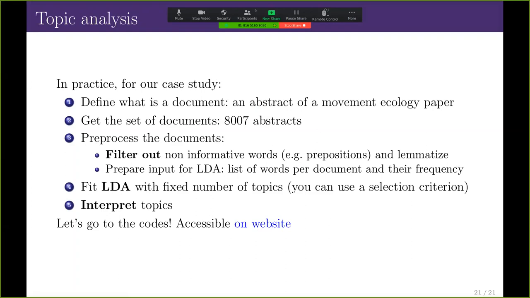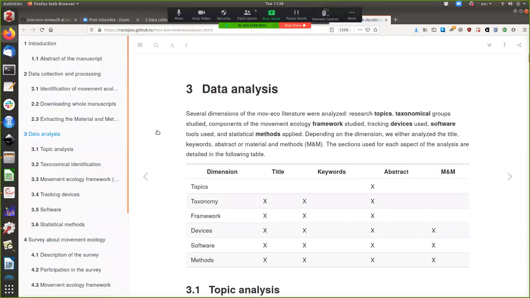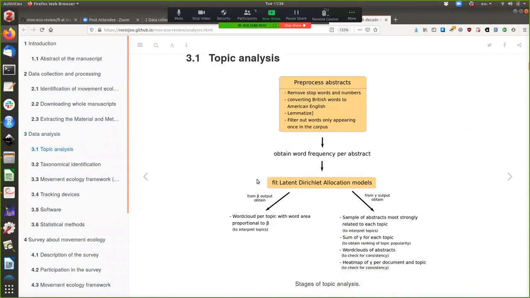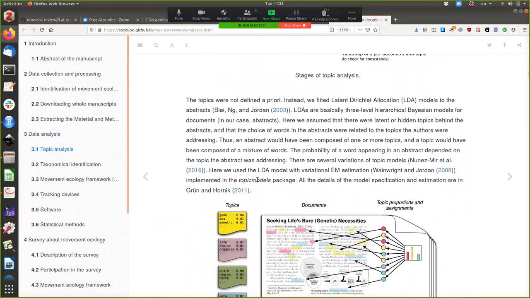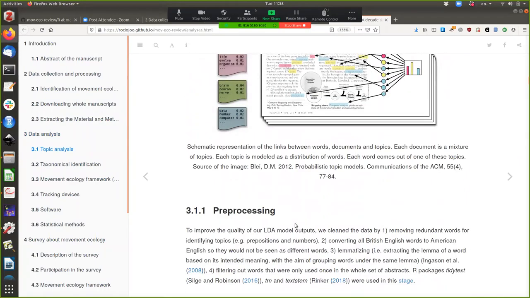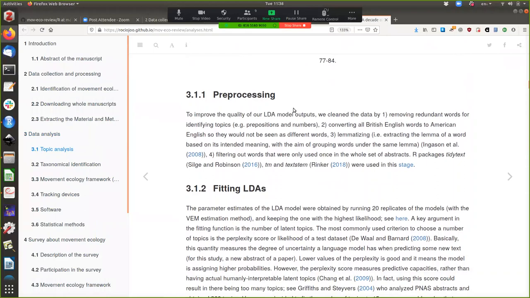So next, I'm going to go through the next three steps, which are pre-processing, fitting the model, and interpreting the topics. And again, should we go to the website? Yeah, okay. So this is section 3 in the website. I explain different things. Here we are interested in topic analysis. You see that I explain what the model is about with some references. And let's go to pre-processing.